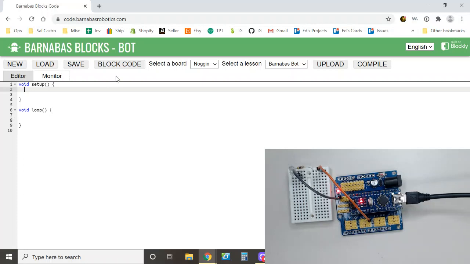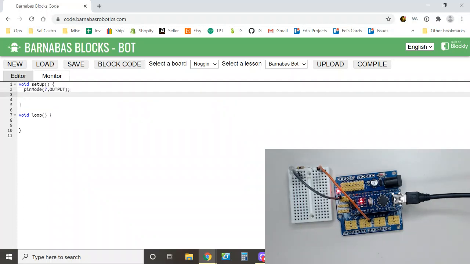For now, let's just look at the setup function. Here's what we do, guys. We're going to set up the pin mode. This is how you do it: pinMode 7, OUTPUT. We're going to set up pin number 7 to be an output. And then I'm going to do a new line: digitalWrite 7, HIGH.